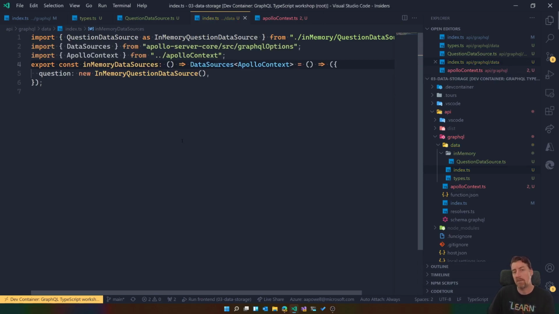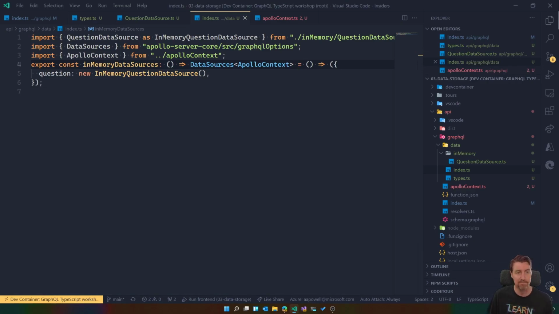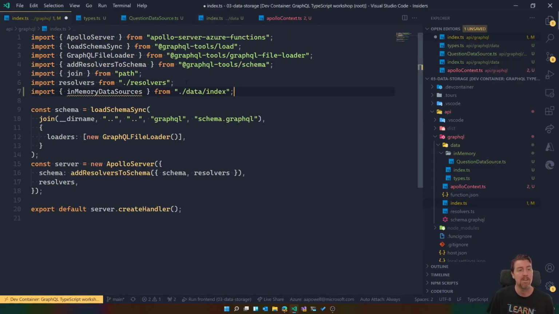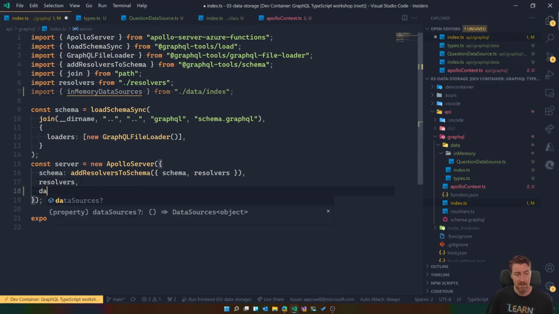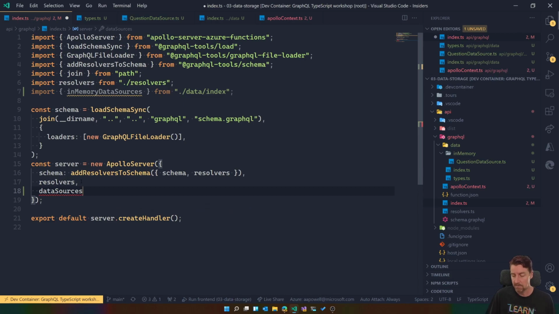This strongly typed stuff changed in Apollo 3, which came out about 2 weeks ago. It used to be a lot more liberal in the way that its type system worked, but I've had to update this workshop to support Apollo version 3. So let's import the in-memory data sources here, and then we'll call this data sources, which is going to be the in-memory data sources.